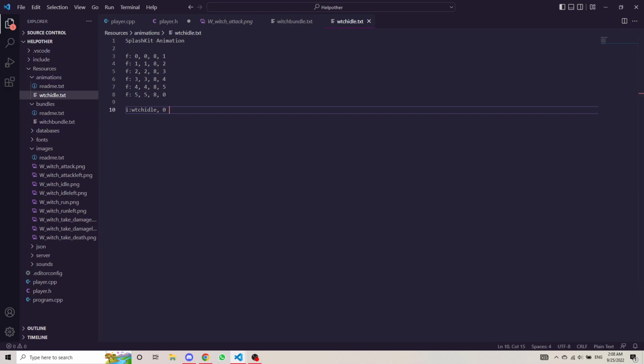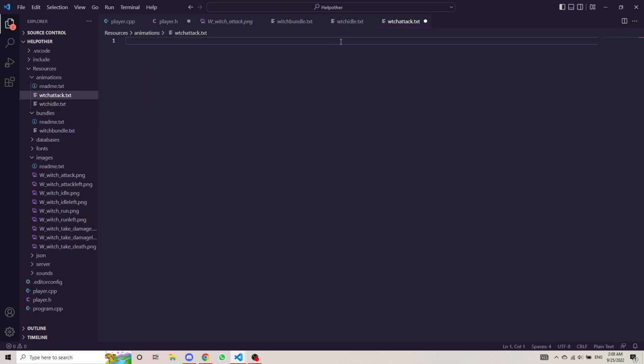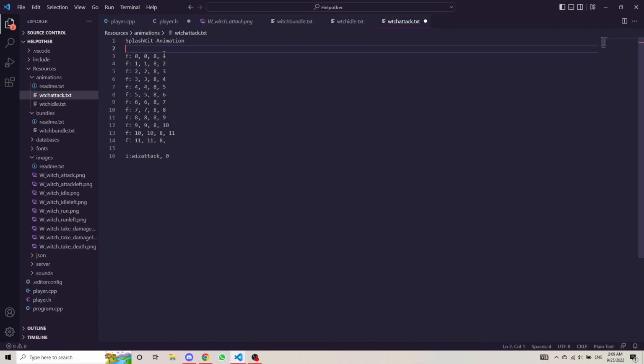I'll just walk you guys through this one real quick. We'll do attack.txt. Again, you can just basically copy and paste everything, and I already have it on the side for the attack. So I'm just going to do a quick, there you go. As we can see here, instead of 6, we have 12 actual different lines.